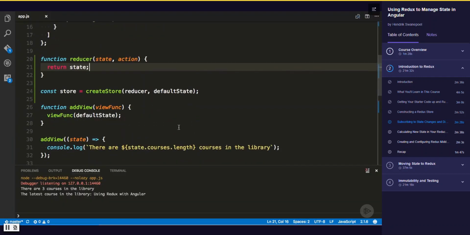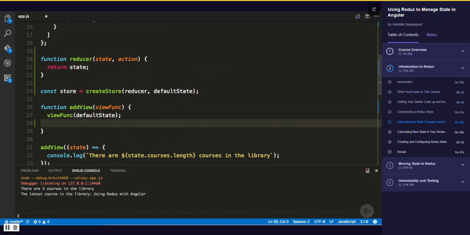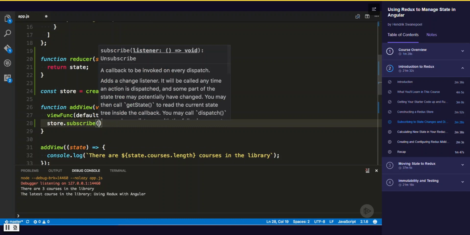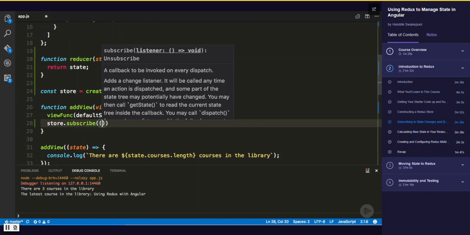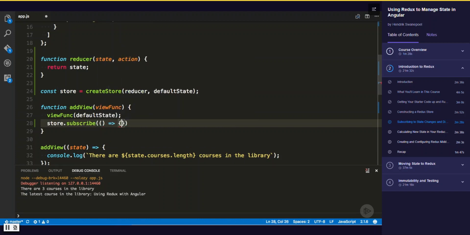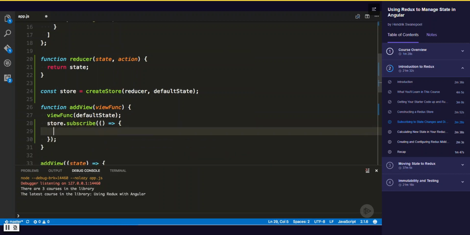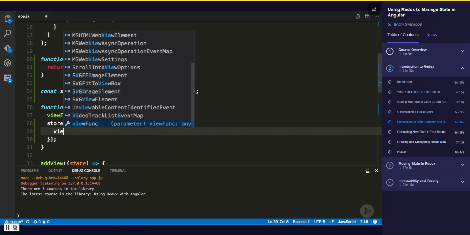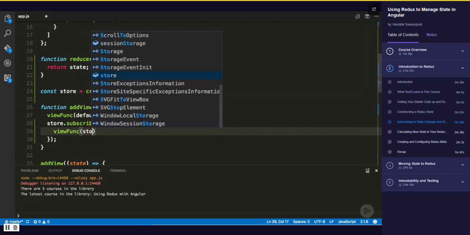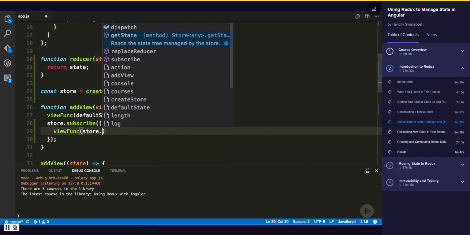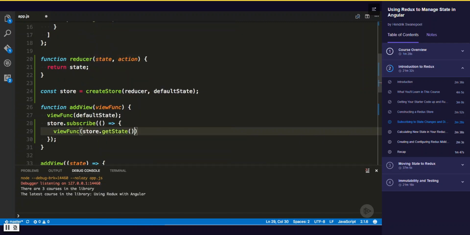Find your addView function. Luckily, all your views use this function, so it's a logical place to go and subscribe to state changes. Below where you call viewfunc, add the following code. Call the subscribe function on the store. This function expects a function to be passed to it. It'll call this function every time the state gets updated. Just pass it an arrow function, and inside this arrow function, what do you think we need to do here? Just call the viewfunc again, and get the latest state from the store.